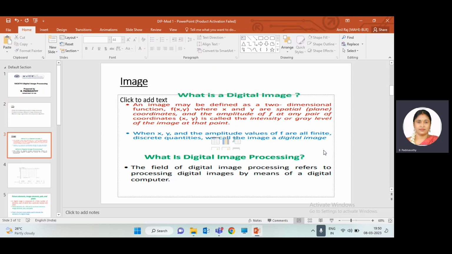Now we'll go to the digital image. What is the difference between an image and a digital image? If we take any image and it can be processed using a computer, it is called a digital image. Processing an image using a digital computer is called digital image processing.